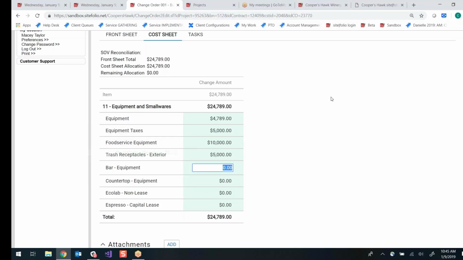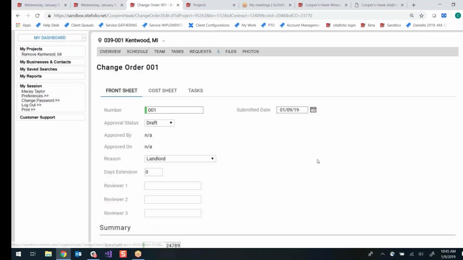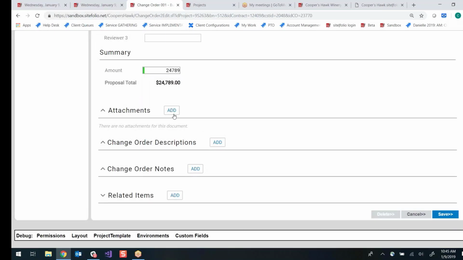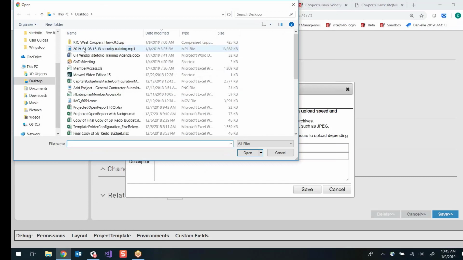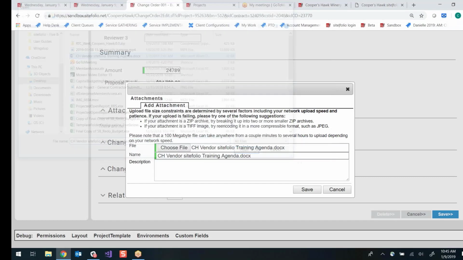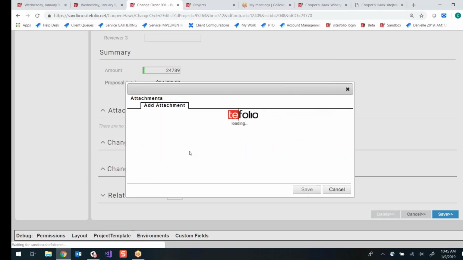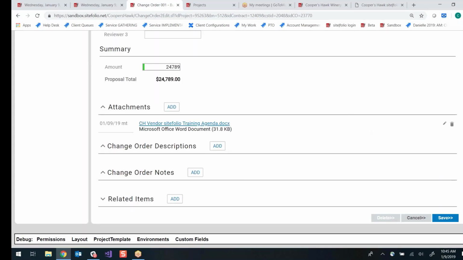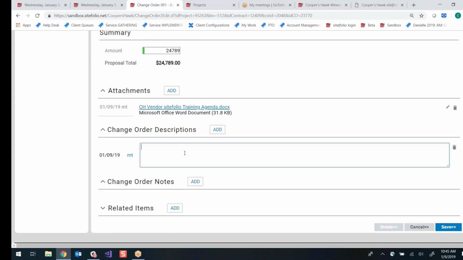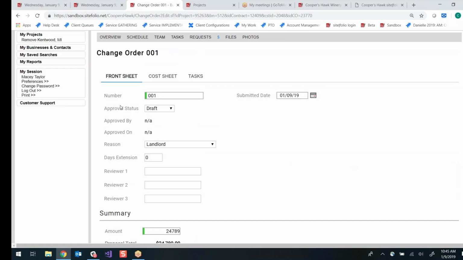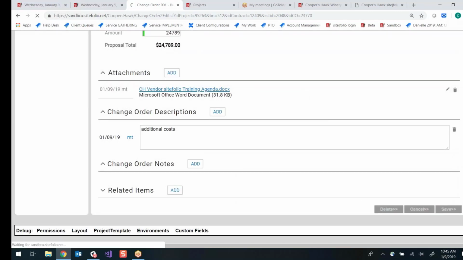All right, and once that reads 0, you want to go back to the front sheet, add your backup for your change order. So anything that's going to verify your additional costs, upload those here. Add a change order description. And the last thing you're going to want to do is come back up to approval status and change it from draft to proposed and save.